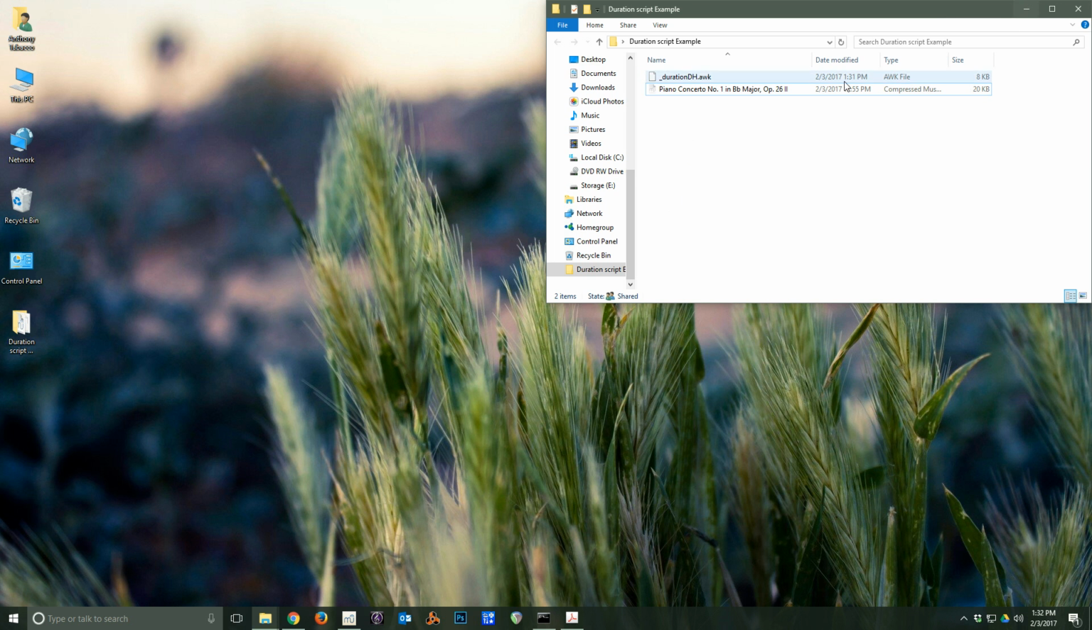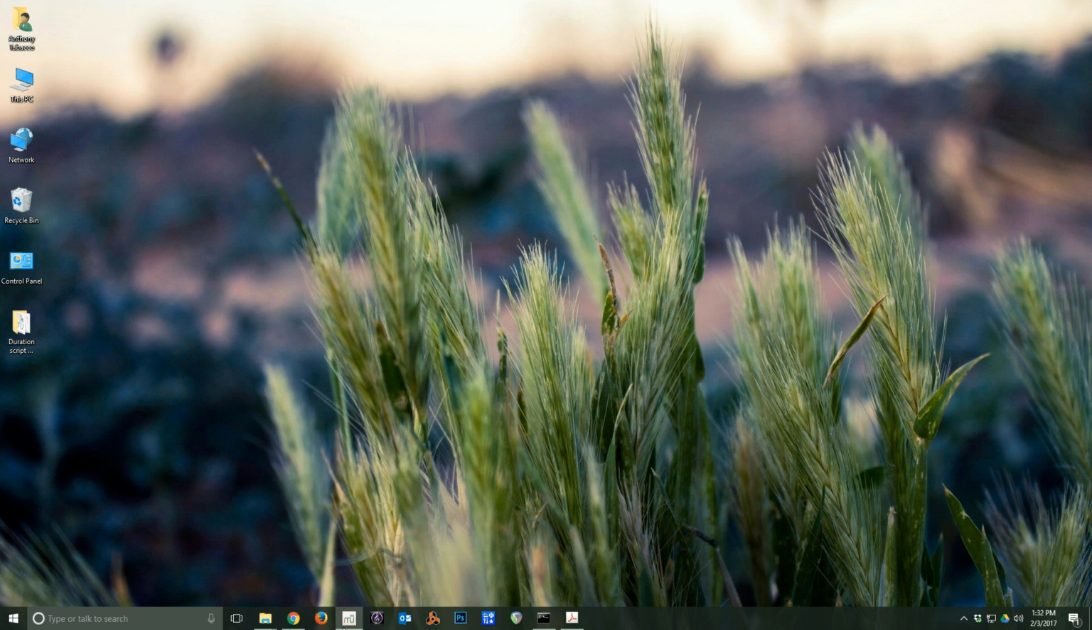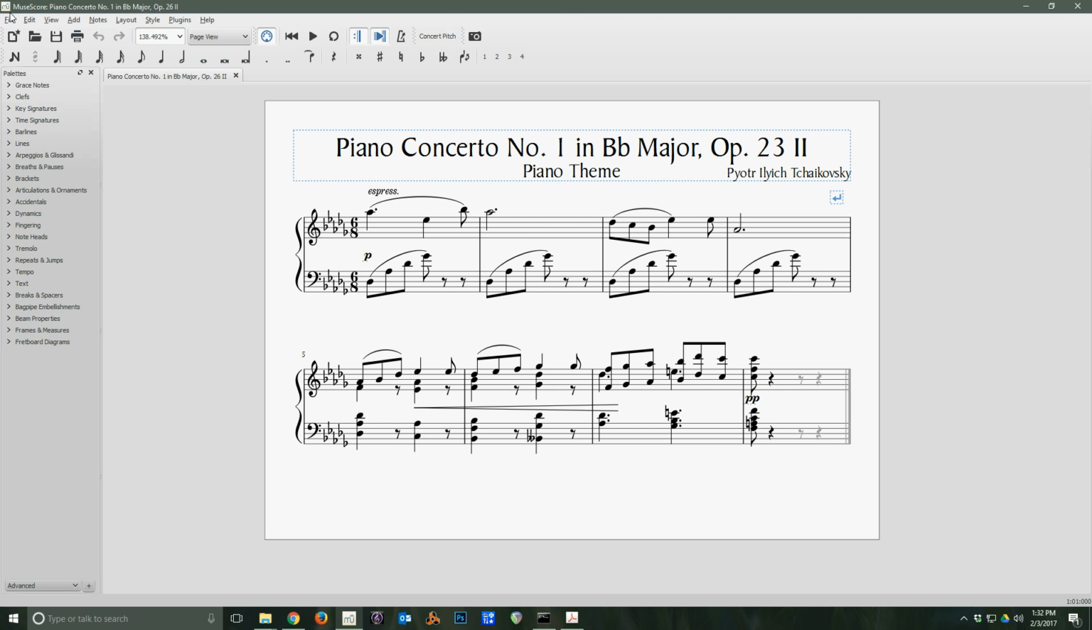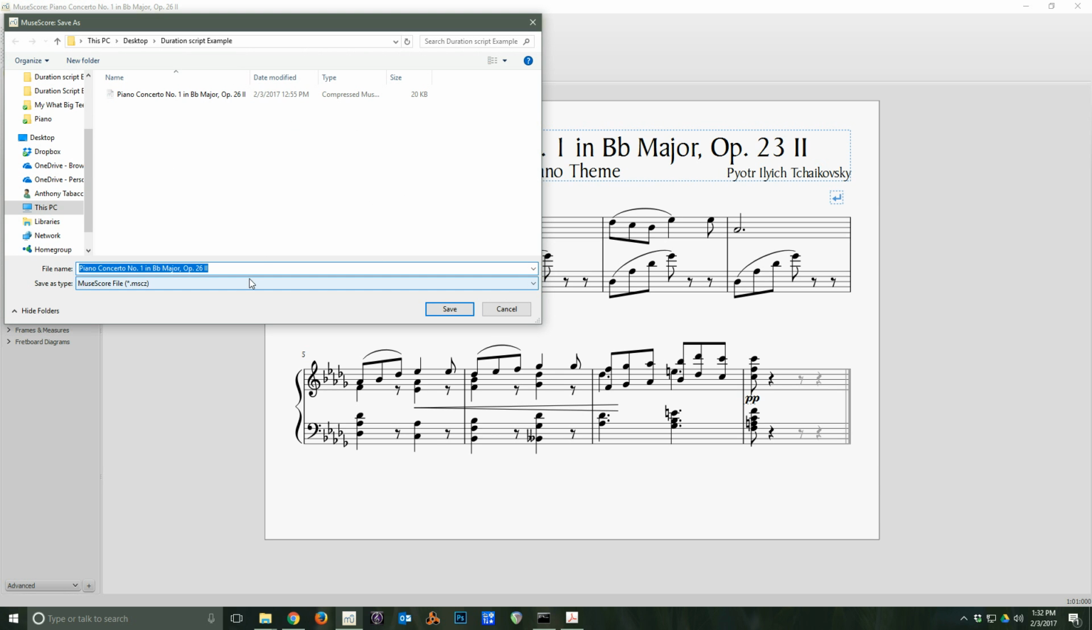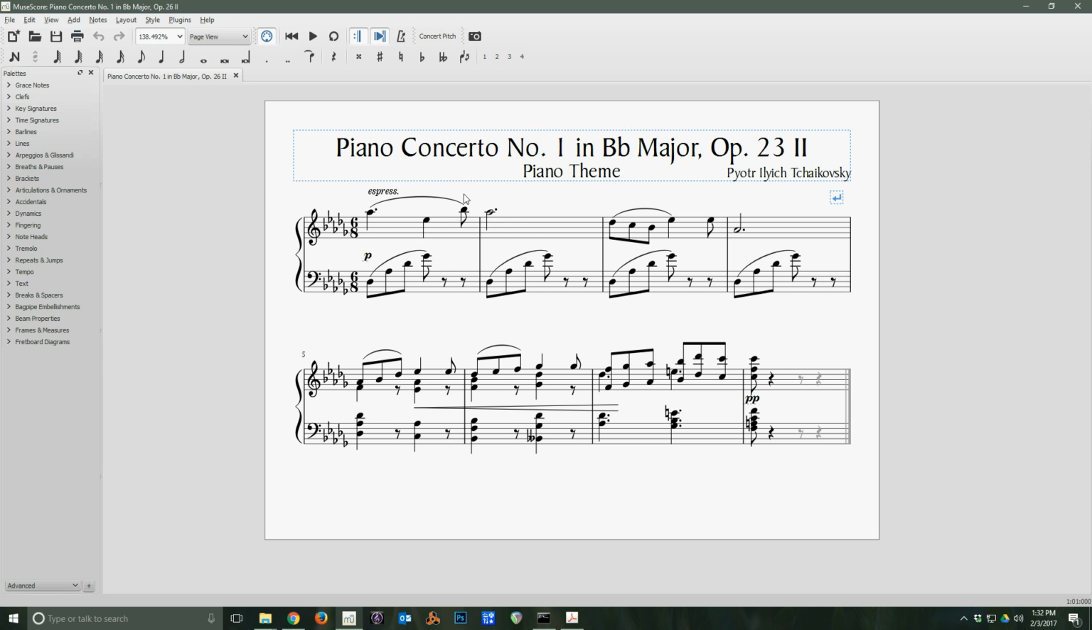So the first thing we're going to need to do, I already have this file opened in MuseScore, and we're going to have to save an uncompressed copy of this file. By default, MuseScore saves files as the compressed files, but we're going to have to save it as an uncompressed MuseScore file, the MSCX. So let's go ahead and do that in that same folder, and I'm going to save. Bada bing, bada boom. Done.